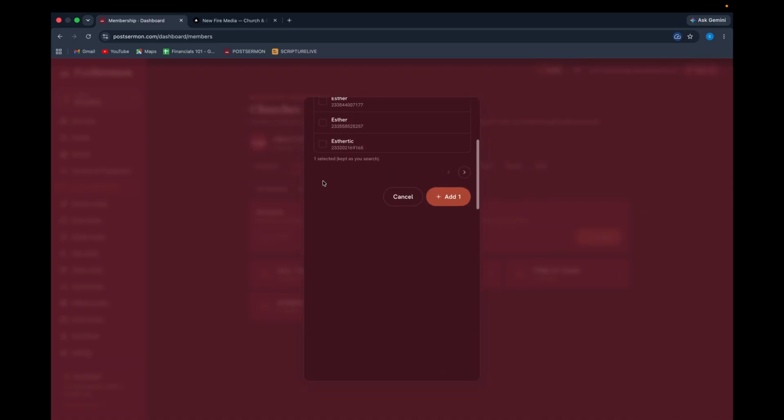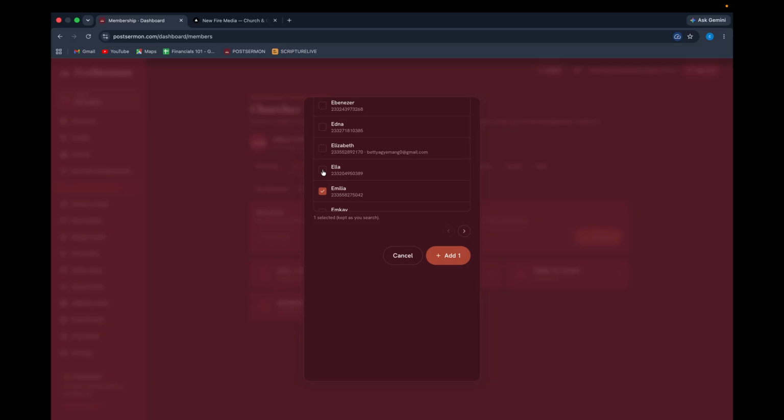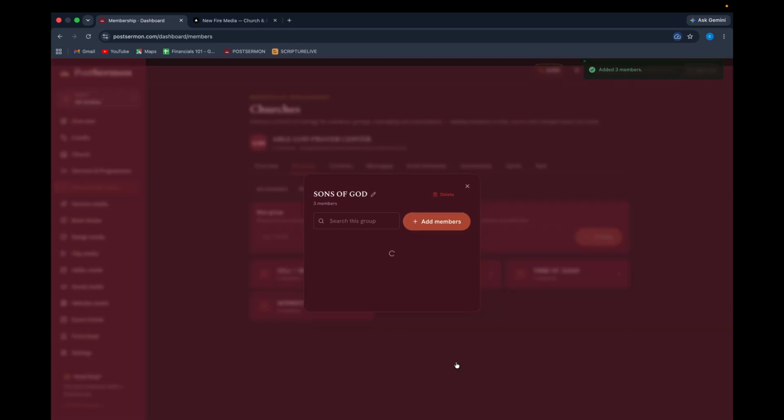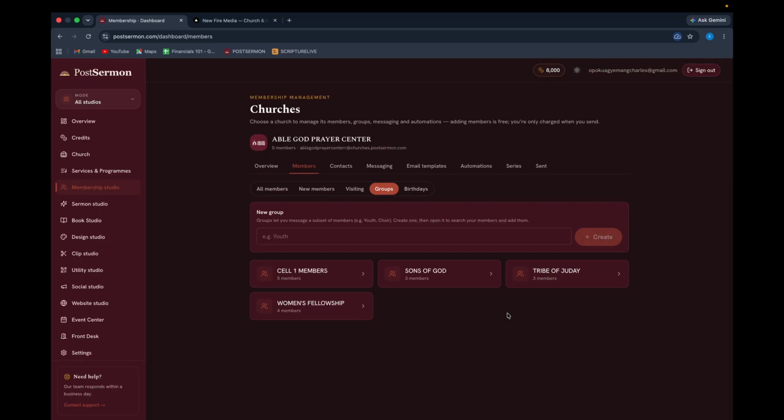Then when you do that, Ella, and then David. Okay, so these are the 3 people you added. Then you click on add, and then you are done. Okay, so create as many groups as you want. It depends on your church and the way you flow.